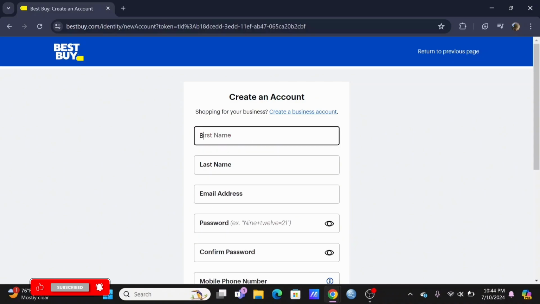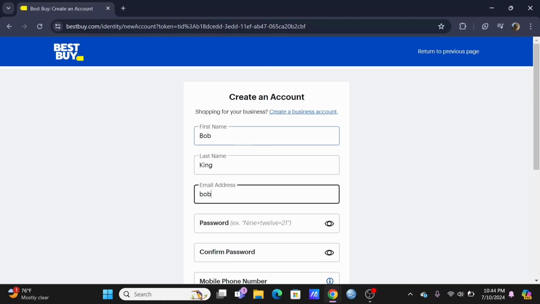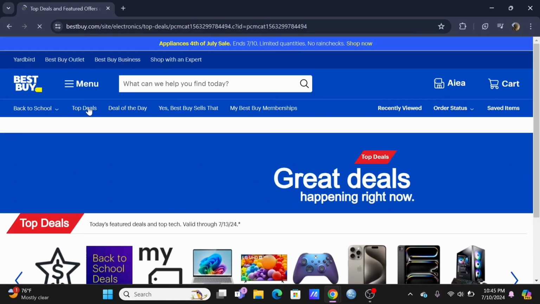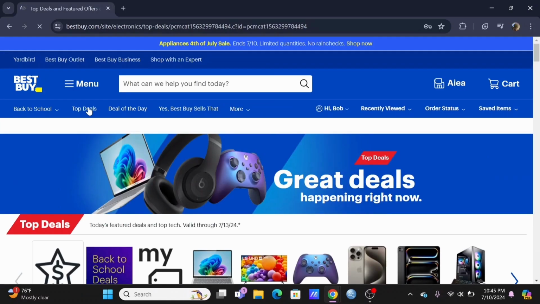Now to start off, enter your first name, your last name, email address, password, and your mobile phone number. After the submission of form, you will be able to log in into your brand new account of your Best Buy. Now you can check out the top deals and deal of the day and purchase from Best Buy.